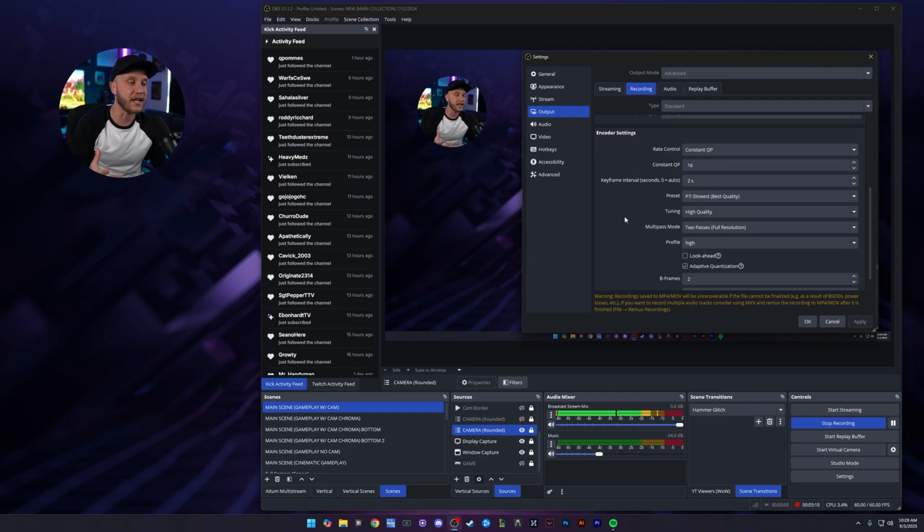This is where the quality of your recording comes into play. For your rate control, you want to set this to constant QP, and the constant QP level I have set to 16. You could start this at like 22 and then drop it down if you have enough space on your computer. The lower you put this number, the bigger the file size will be, but the better the quality is.